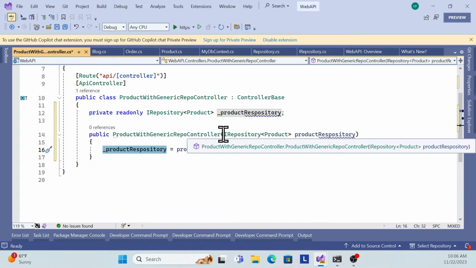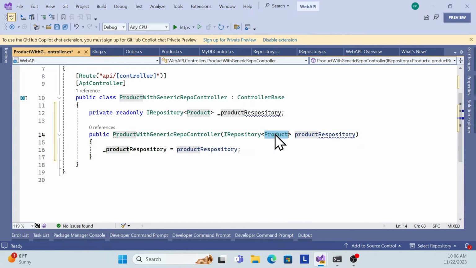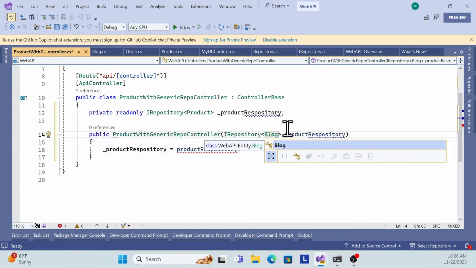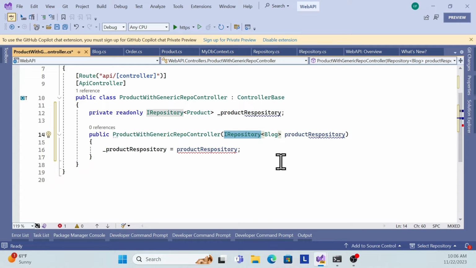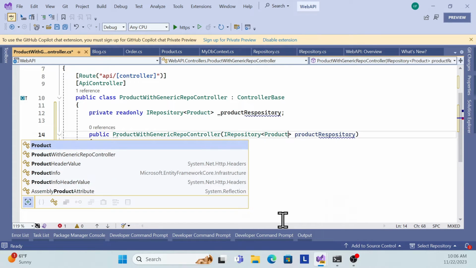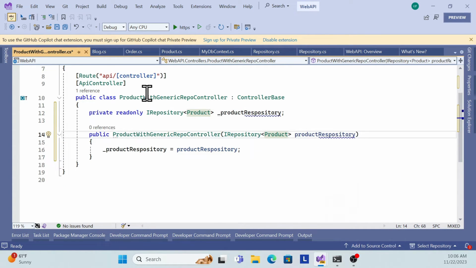We can get all the methods inside here. It is created for product, and if I want to change to blog, I can change this to blog. But don't worry, I'll create another controller for blog. I'll show you that the same repository can be used for multiple entities. That's why it's called generic. So let me change it to whatever we have decided, ProductController.